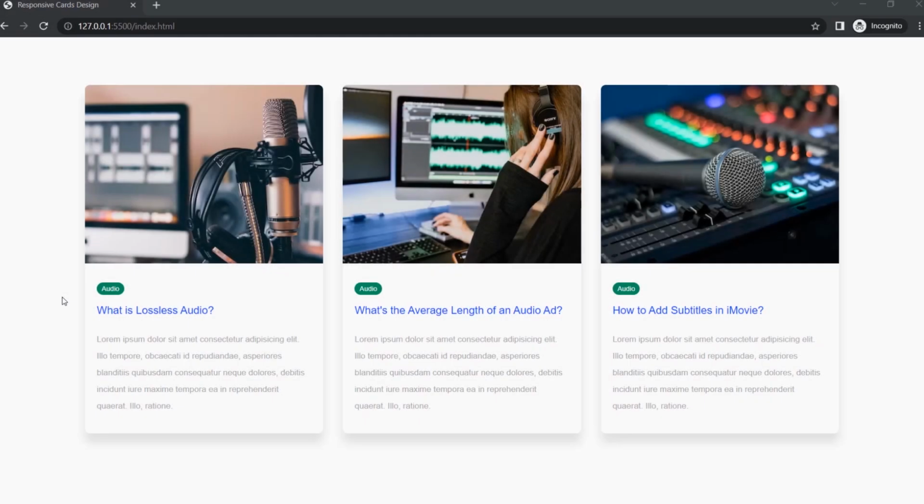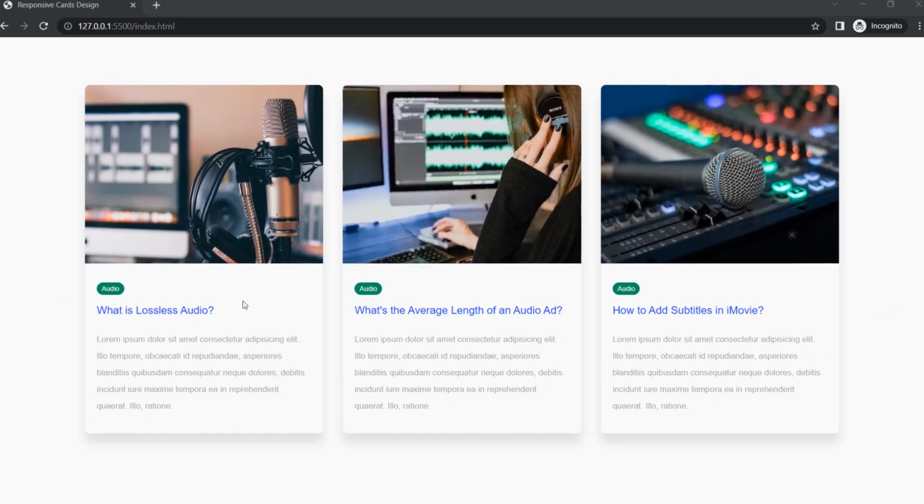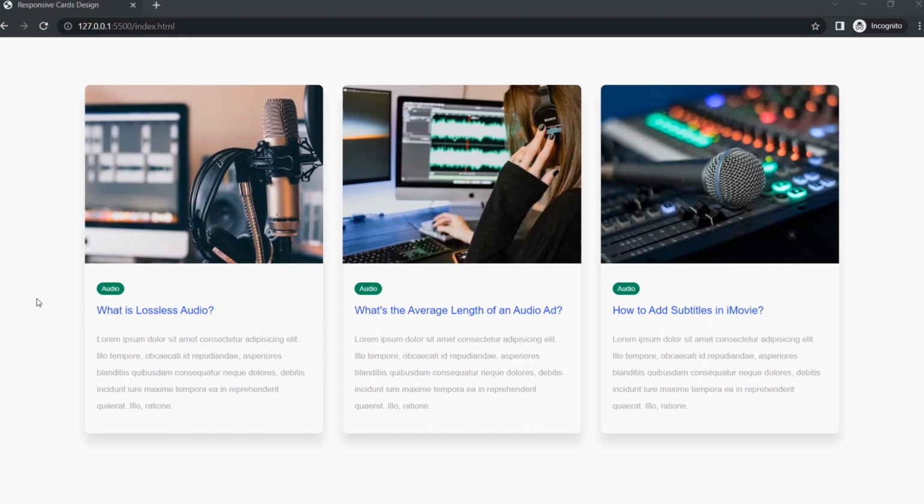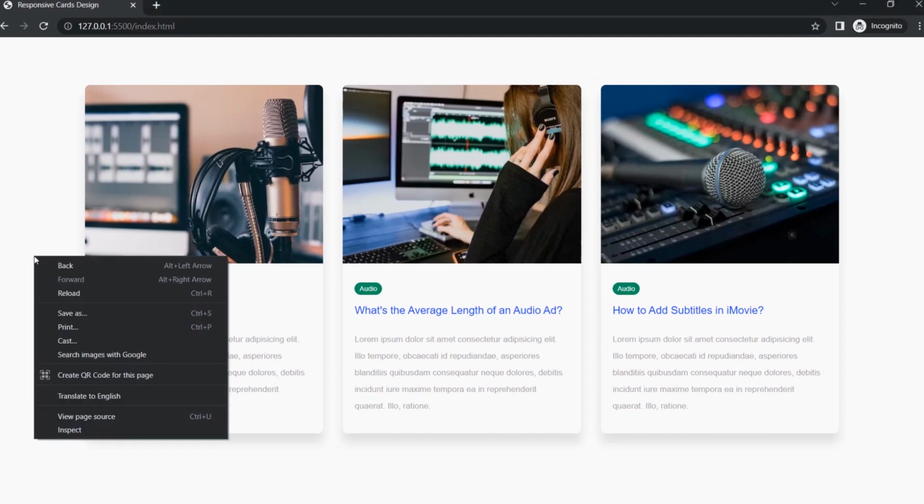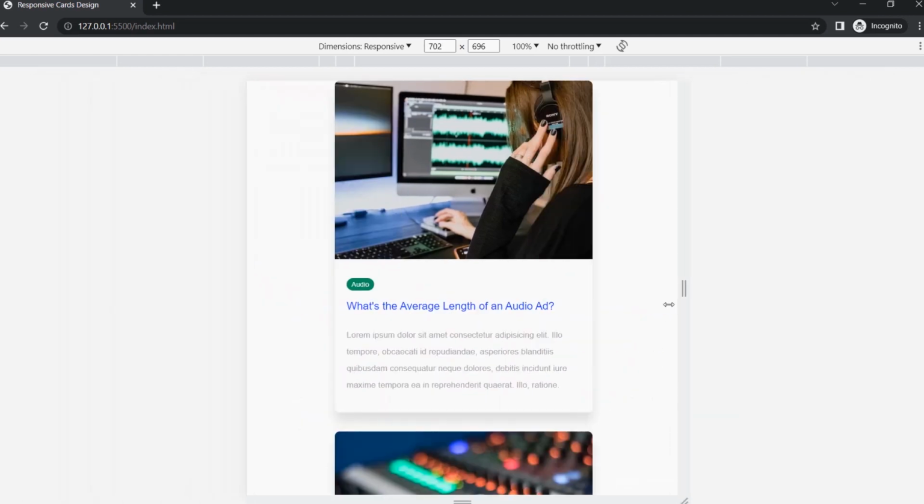Hello everyone, today we will see how to make these card designs in HTML and CSS. It is completely responsive on mobile and desktop sizes. On the desktop side it has 3 columns and on the mobile side it has 1 column.